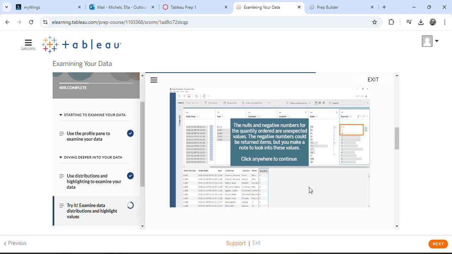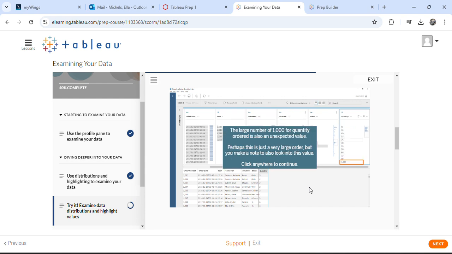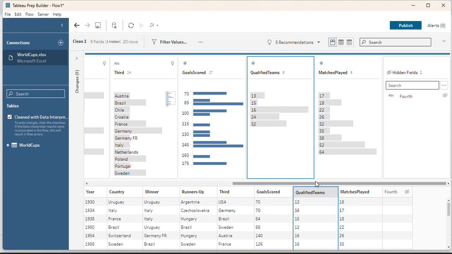Nulls and negative numbers for the quantity ordered are unexpected values. The negative numbers can be returned items, but you make a note to look into these values. We're just dealing with the World Cup stuff. There shouldn't be any negative values, so I'm just gonna take note of this step, and that's all. So these are just going through unexpected values, so I get how that would work for that.